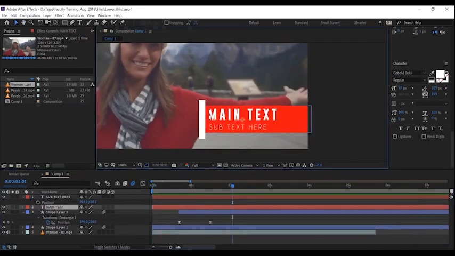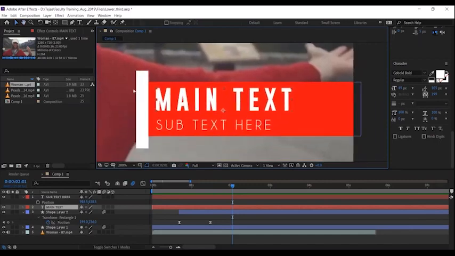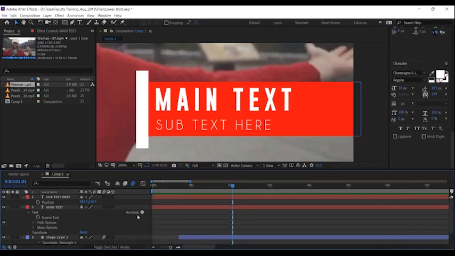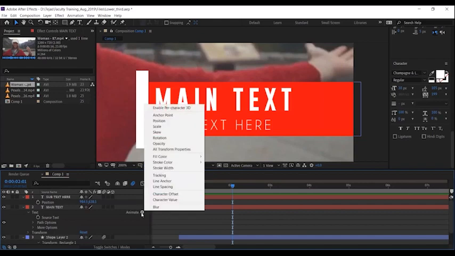Now what I want is, I will be masking this text. For masking, I basically want this text to appear from this shape over here, from this white shape. For that, I'll go to the main text over here. Inside that, there is an option which says Animate. If you expand the text, there is an option which says Animate. I'll click on Animate here, and there is an option which says Position.